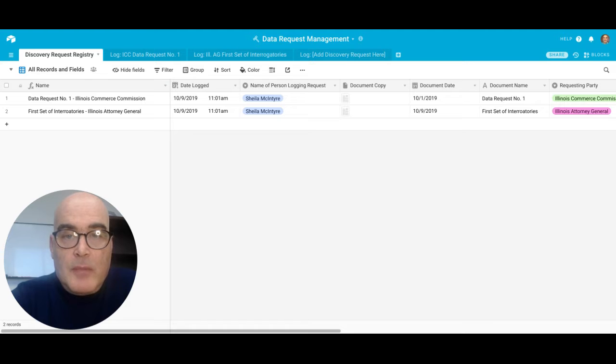I've created both what they call a registry and a log. At least how I define a registry is every data request that's made should be essentially added as a record. And then you have individual tables that will be the responses to each of those data requests.